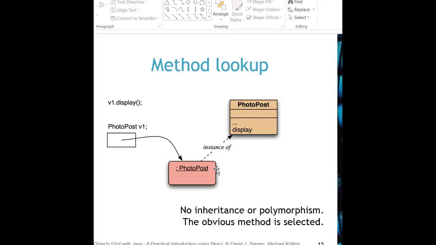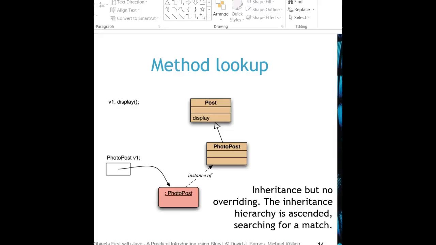Let's go through how this is going to be executed. First, the variable v1 is accessed. Second, the object stored in the variable is found. The class of the object is found, and the implementation of the display method is found in the class and executed. So this is all straightforward. But let's look at a little bit more confusing situation.